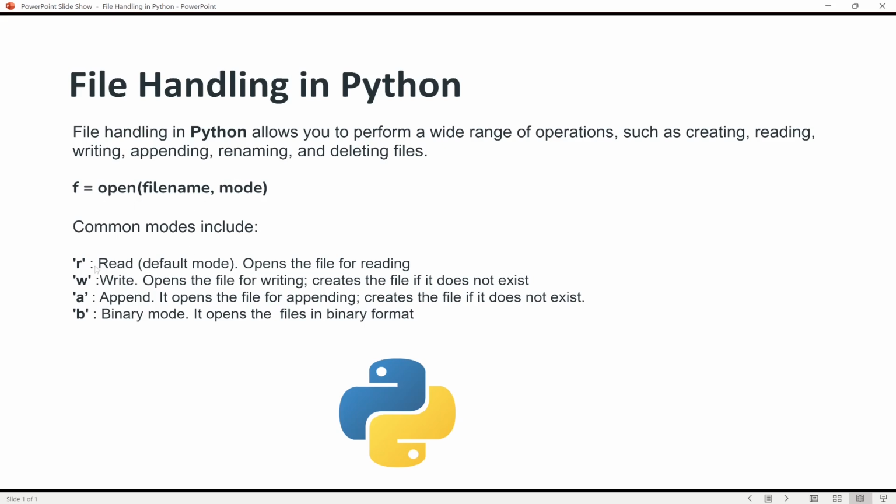These are the popular modes that you can use with file handling. For instance, R stands for read mode, which is used to open the file for reading. W is for write mode, which opens the file for writing. A is for append, B for binary mode. Now let me explain the concept.